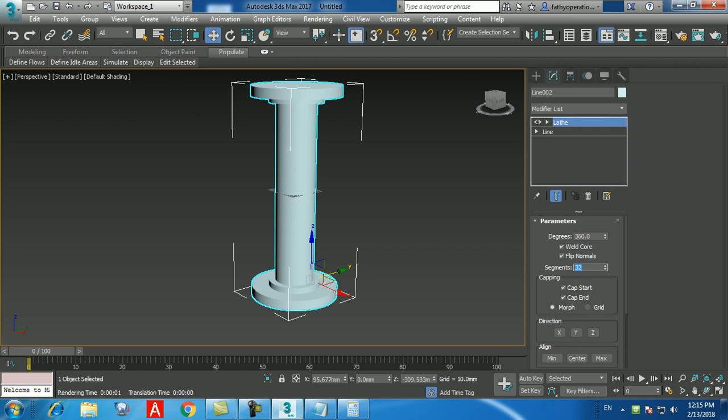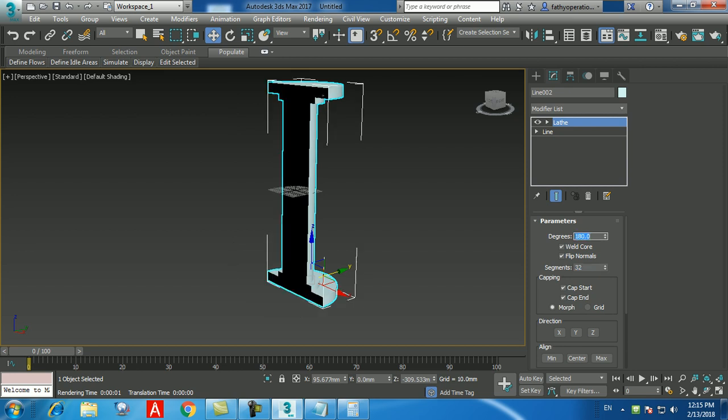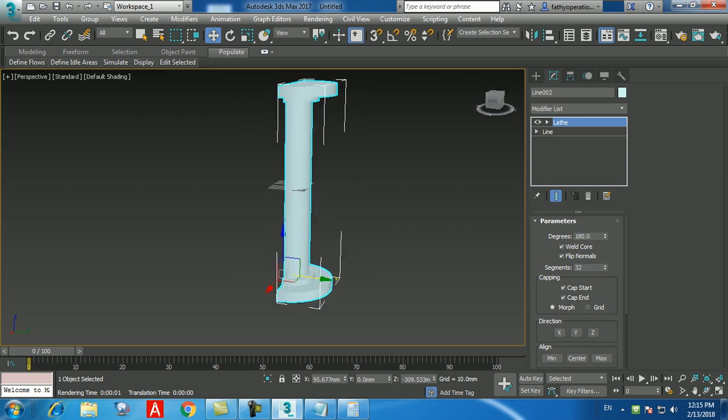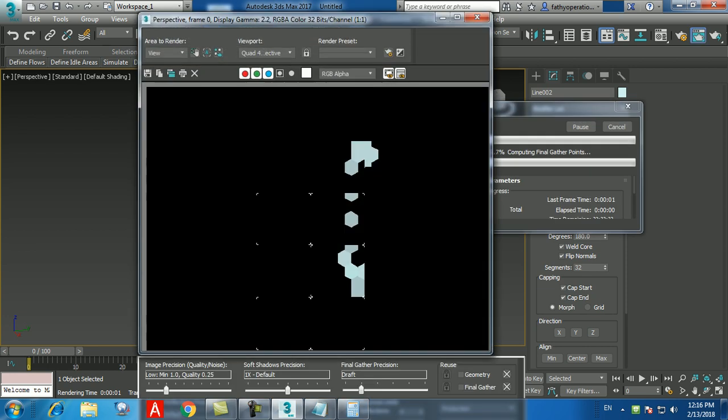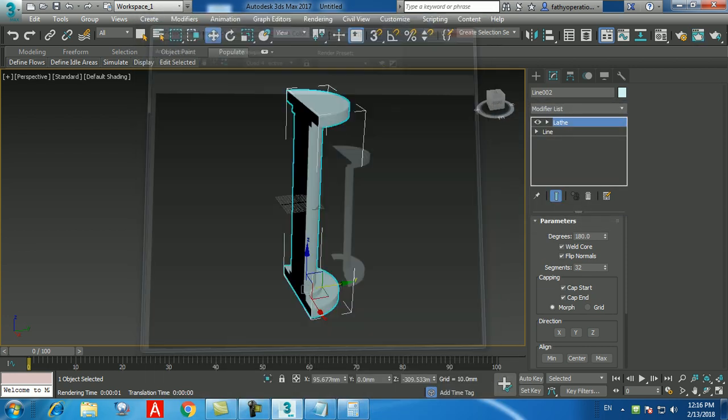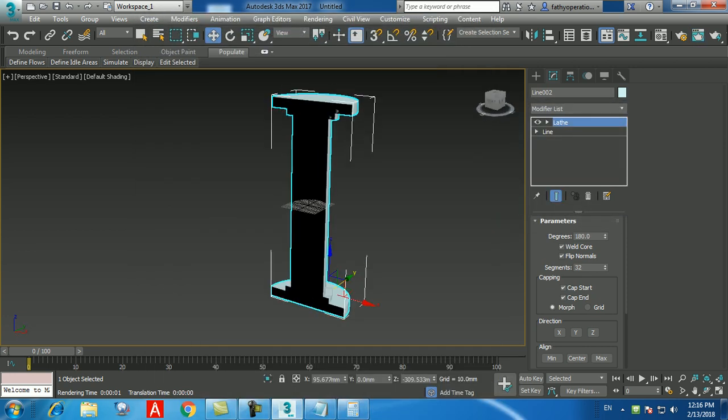If you want, you can do 180 degree also, half, like that. What will happen? Half only, so you will see only half the object, like that. It's empty. If I need to fill the area, then you have to make it as an edit point.